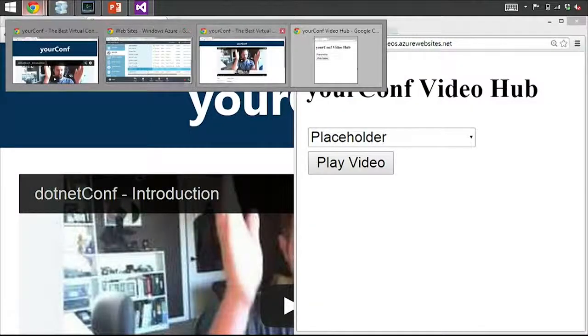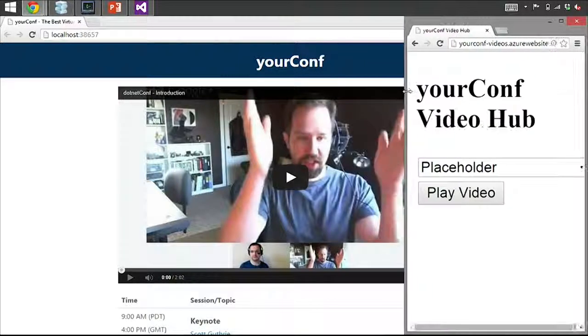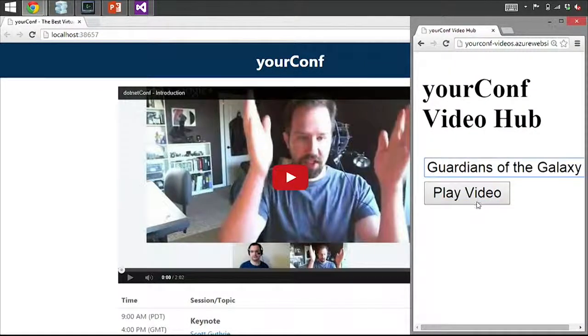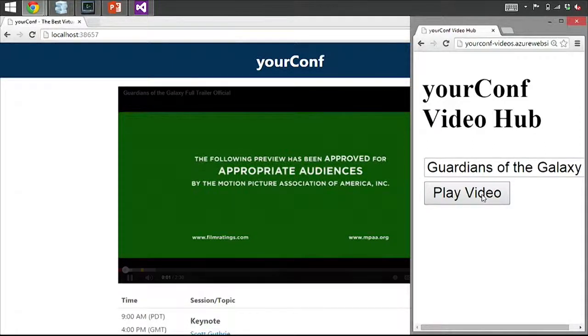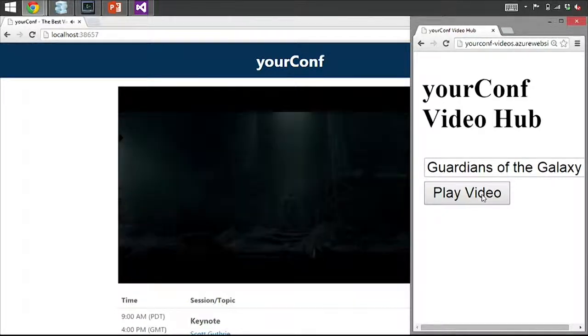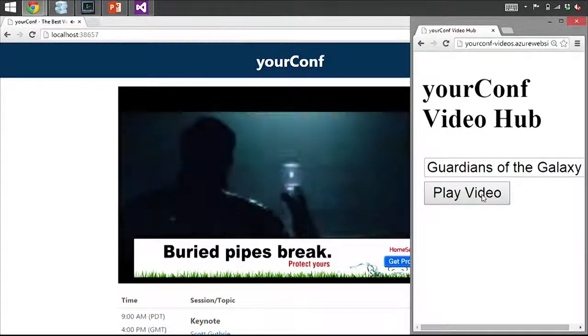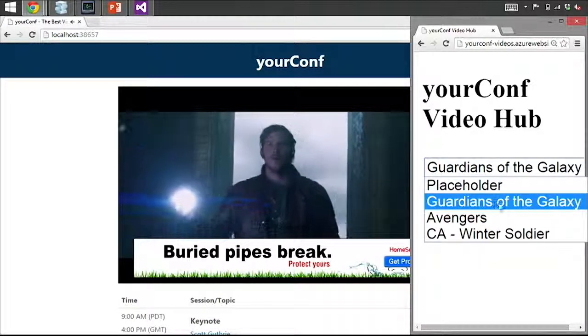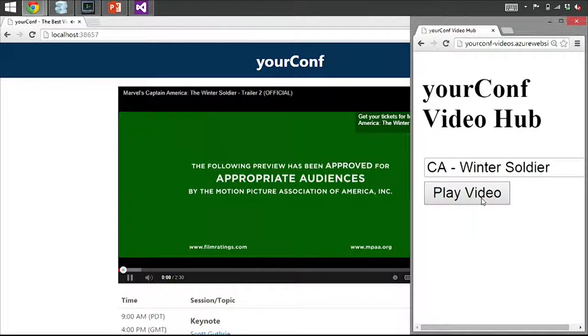And I'll pull this guy right there. Sorry for the switching. And I can actually say, hey, Guardians of the Galaxy. And it's working the way we expect it to work live. And notice that it's actually running in localhost. So I'm actually hosting this inside IIS Express, inside WebMatrix, but it's working the way I would imagine it to work in production. And again, we can switch to the Winter Soldier and see that everything is working the way we want it to.